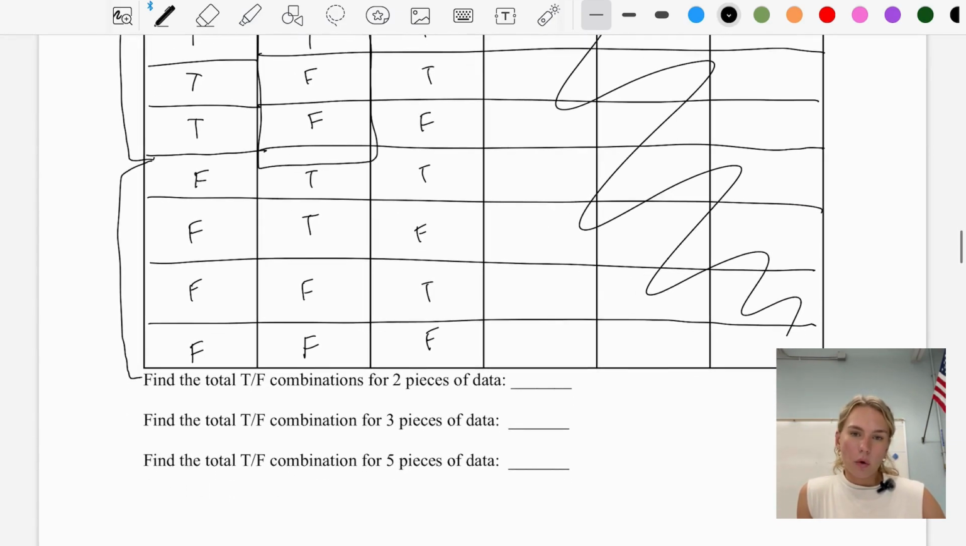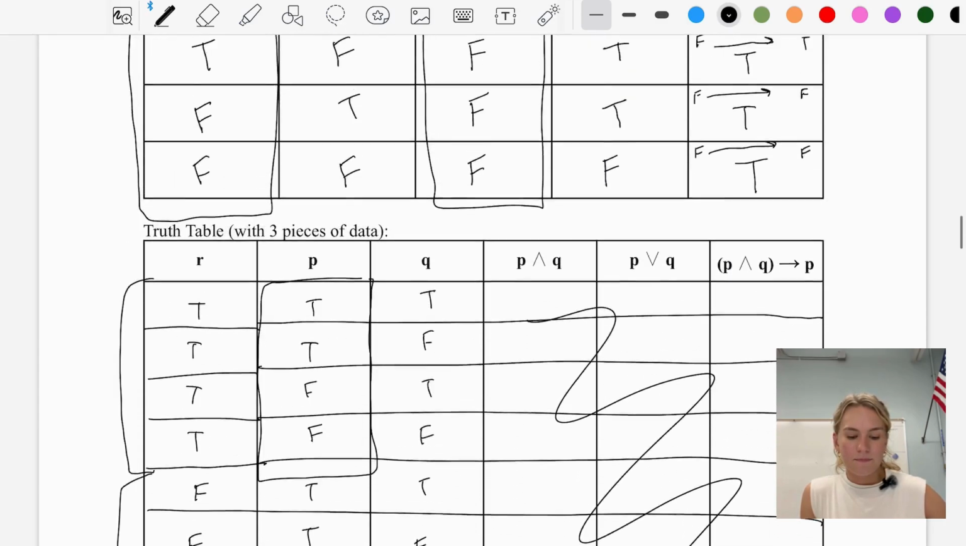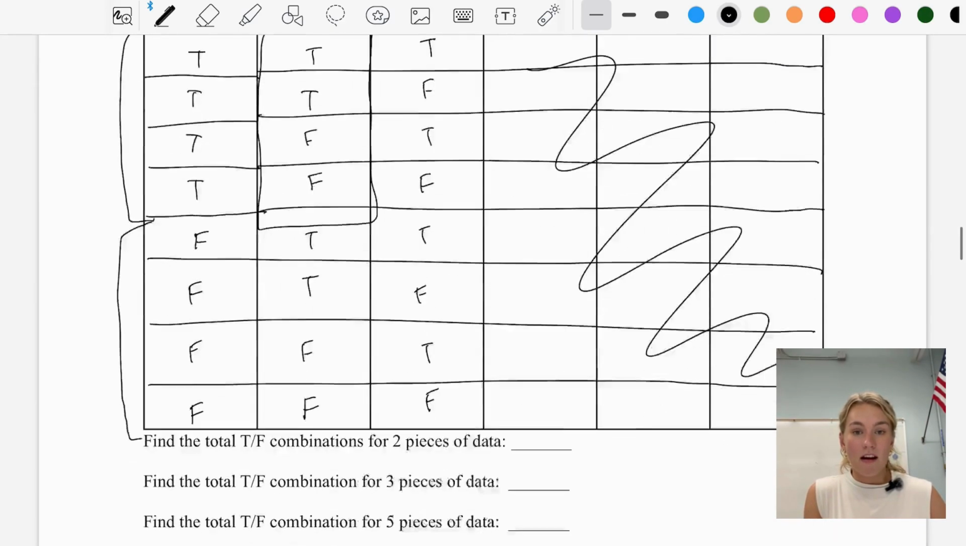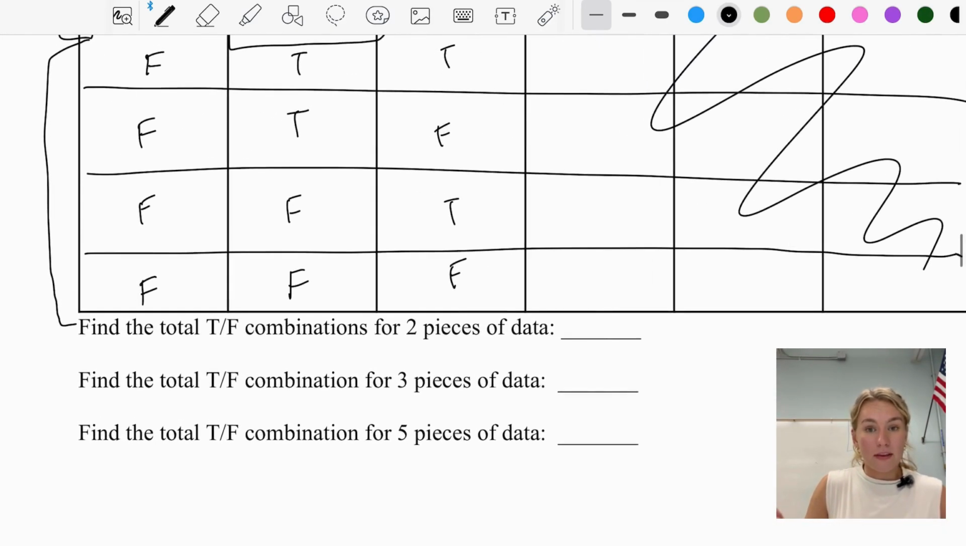So if we want to find the total true and false combinations for 2 pieces of data, this is what it looks like in this top section. We have 1, 2, 3, 4 rows. Now the way that we found that, which I just gave it to you, but the way that we normally find it is by having our 2 options, so it's true or false, or 2 possibilities, with how many pieces of data we have in the exponent. It's going to be squared. And 2 squared is 4, which is how we get our 4 rows.